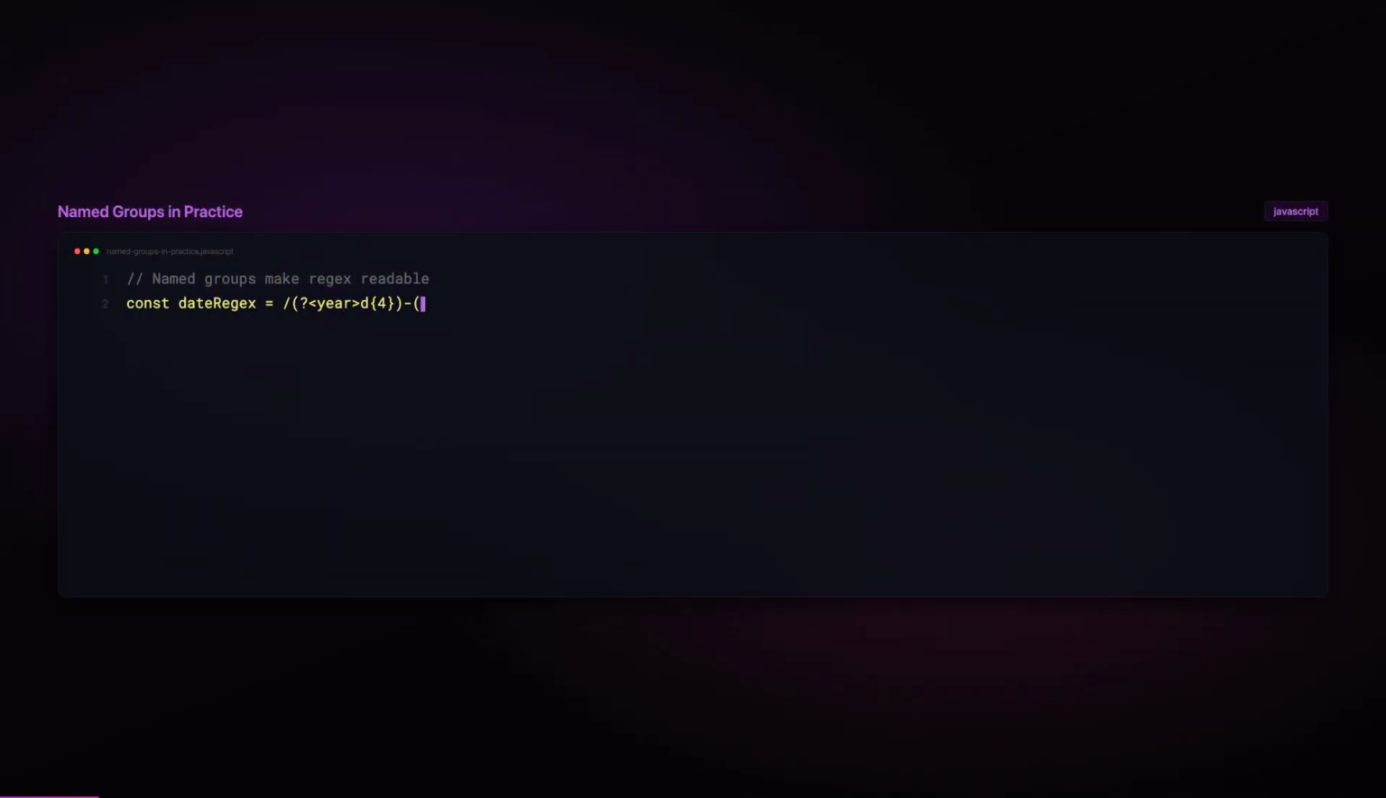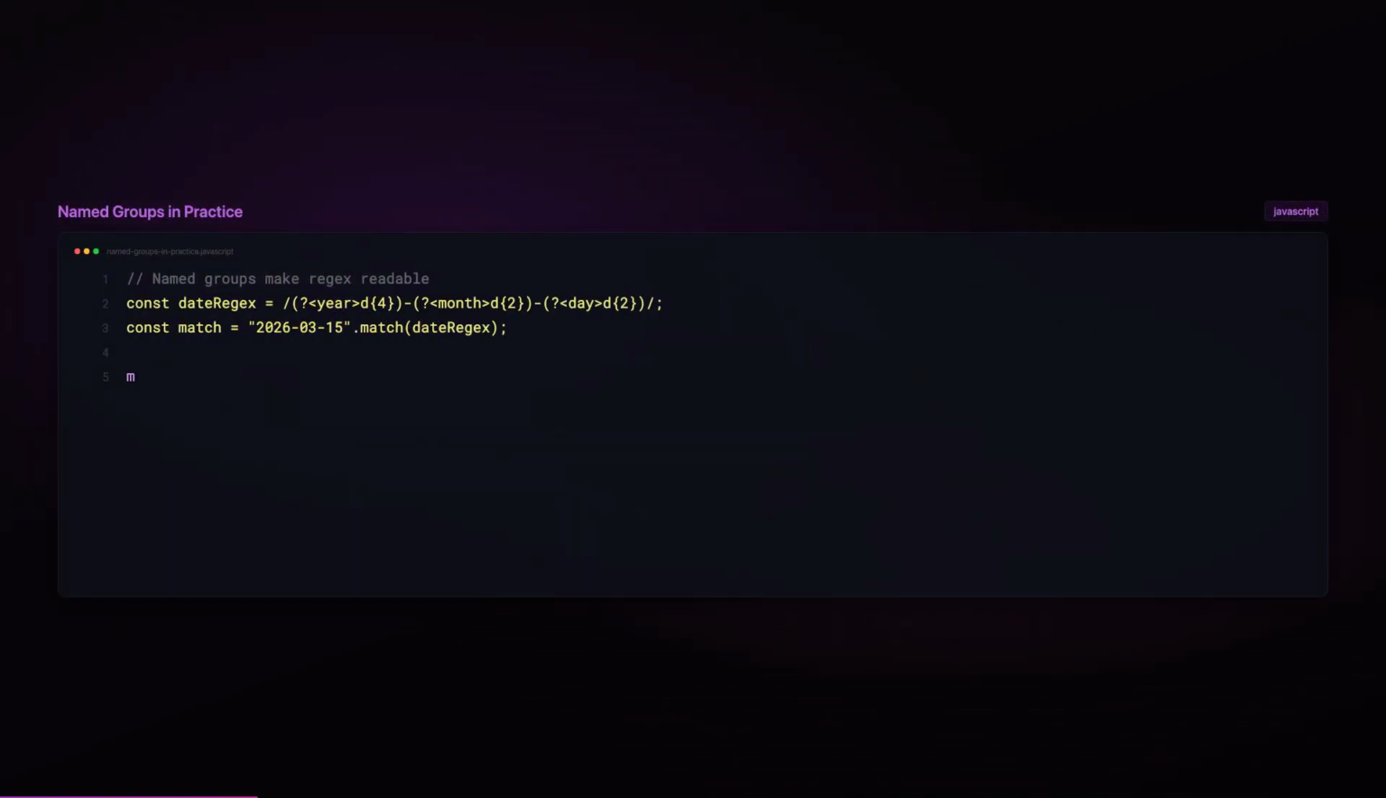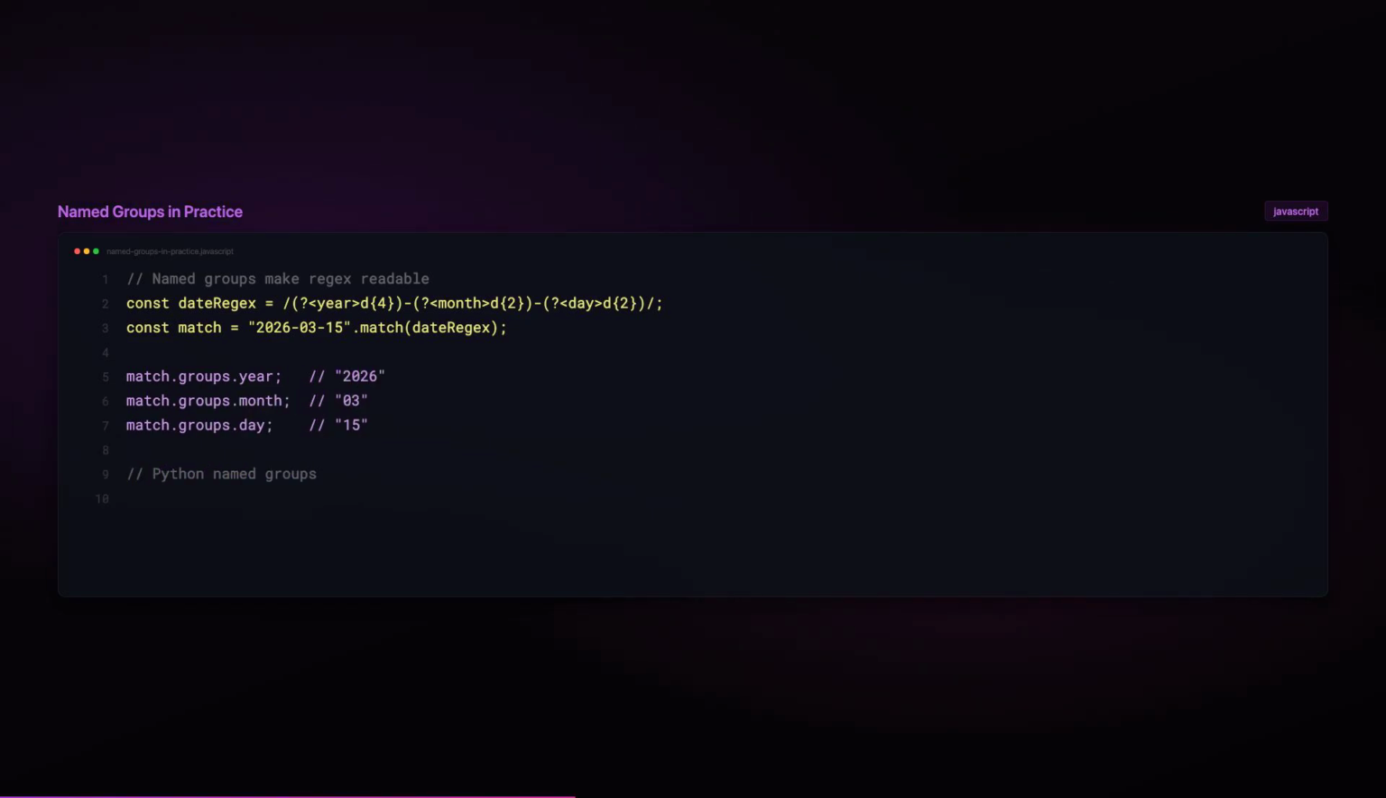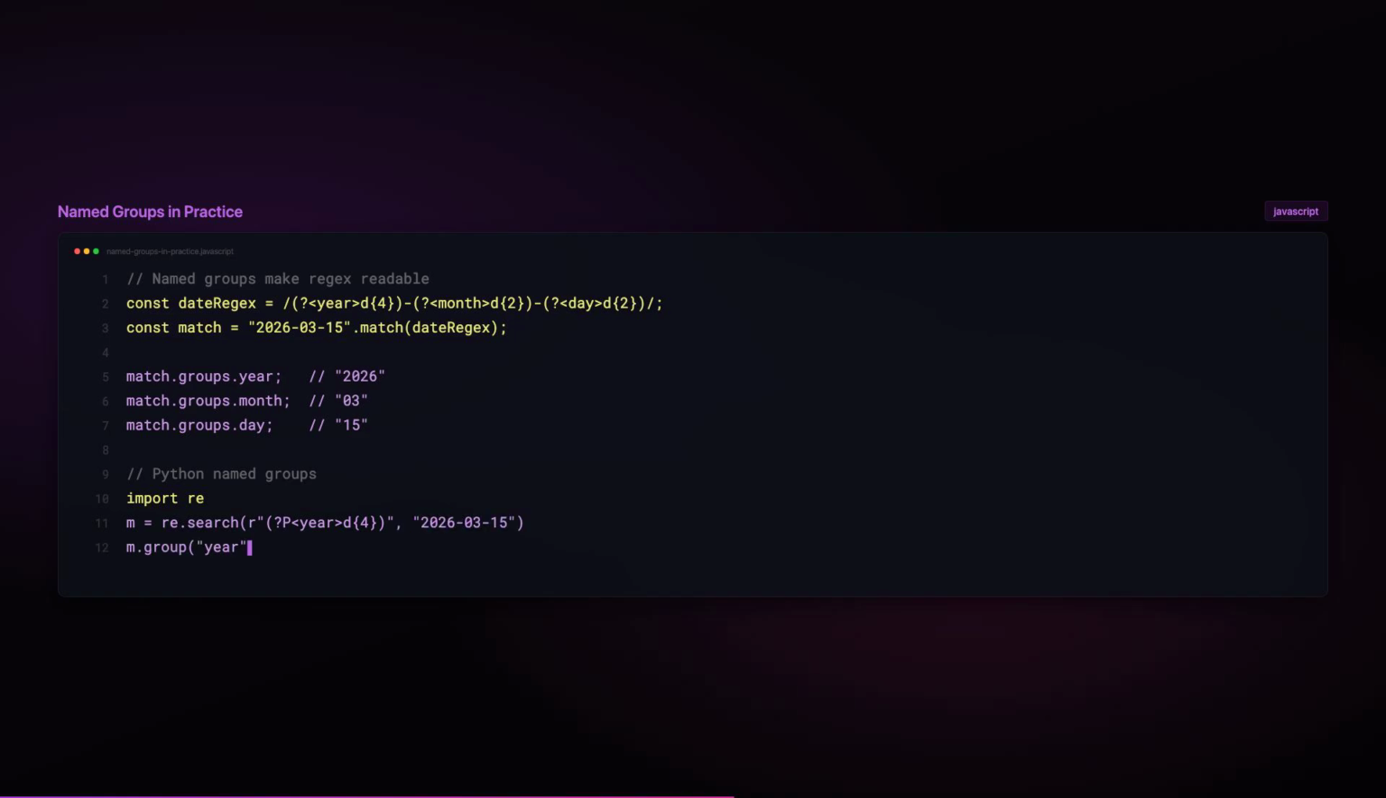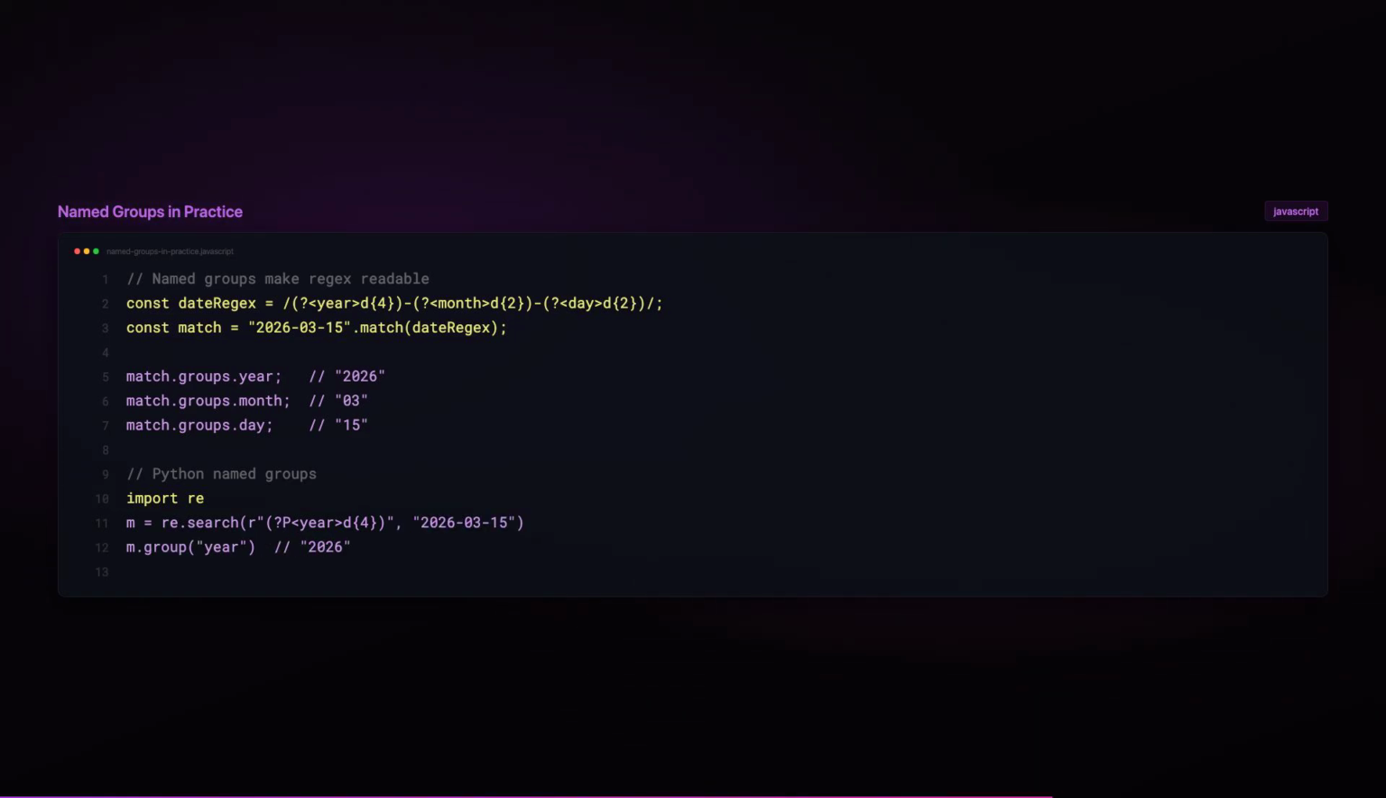Named groups make your regex more readable. Use angle brackets with a name after the question mark to label your groups. For example, a date pattern can capture year, month, and day as named groups. This makes your code self-documenting and easier to maintain.